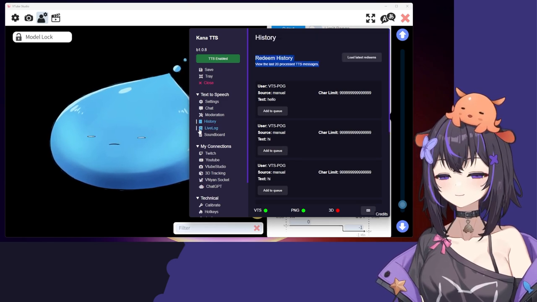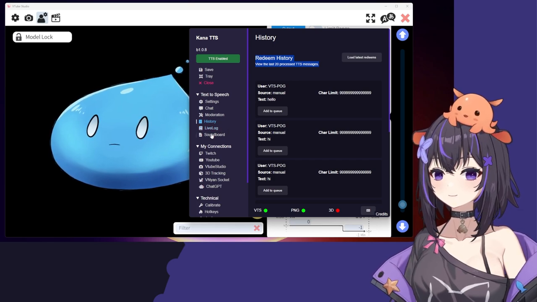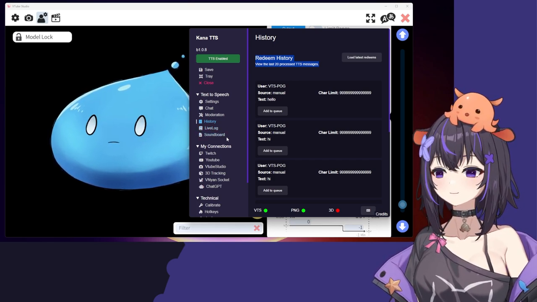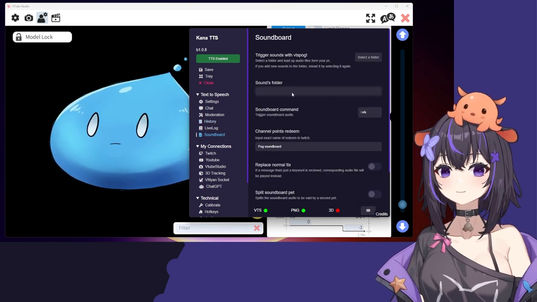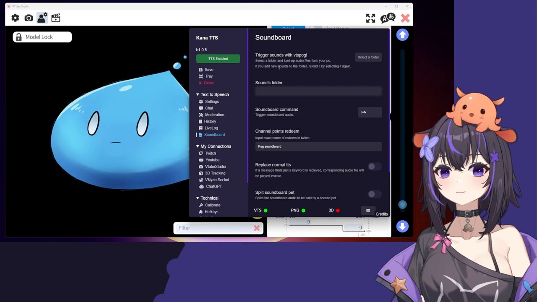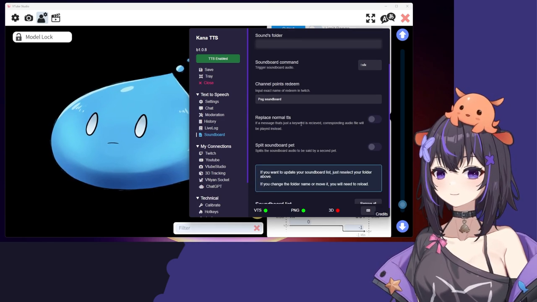Hi. So there is a log. You can click that if you want to see your logs. I'm not a programming person, so I don't know how to read it. But in case you have trouble, join the support Discord, and you can work with that. There's a soundboard. So you can have sounds. You can select a folder with a bunch of sounds in it and set up some kind of channel point redeem for it if you want.